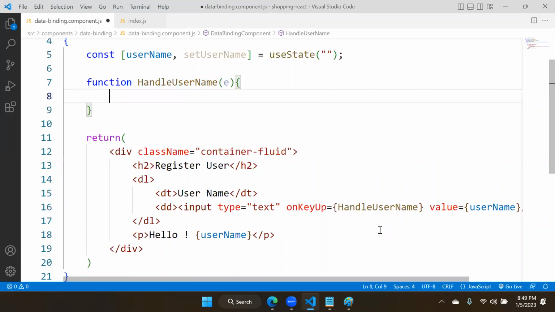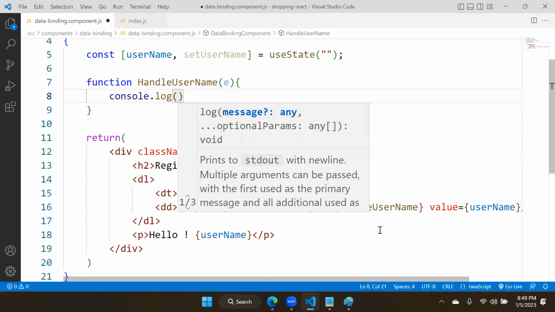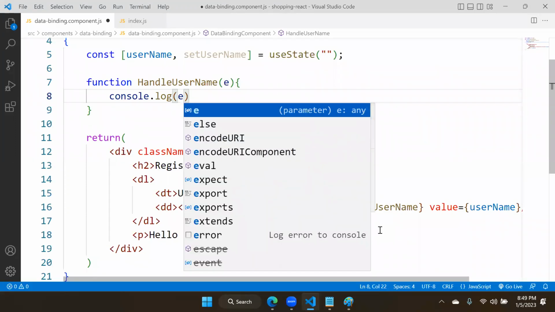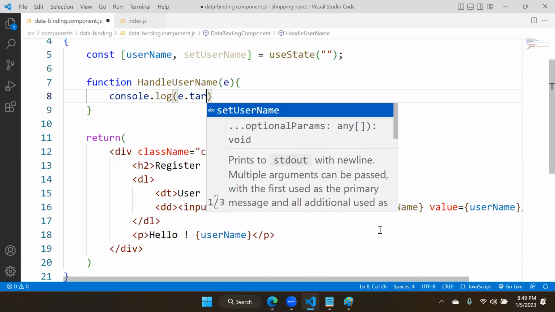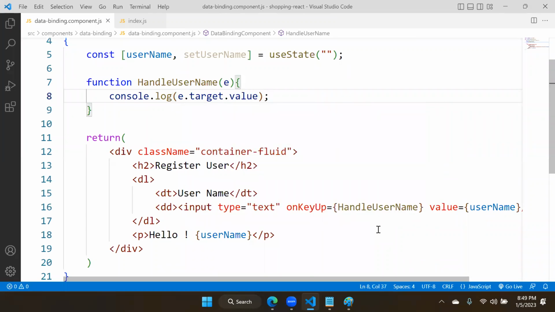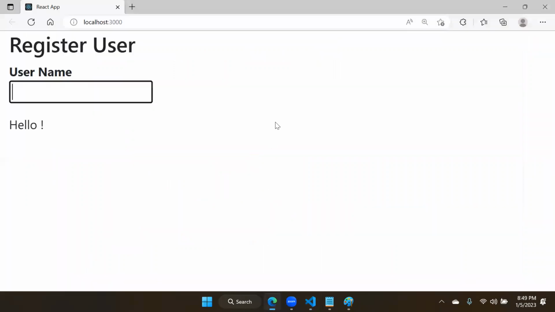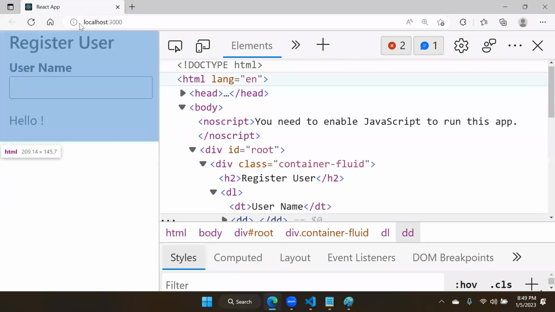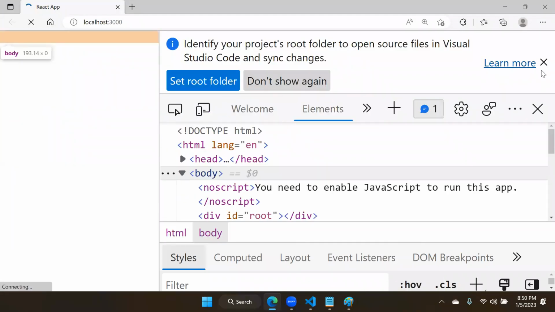I will put console.log here, and I am accessing event.target.value. Later, I will tell you in detail about the events concept. But everybody who knows JavaScript knows this, event arguments, how to access and use them. Actually, this is the value. Now I will inspect here and refresh.